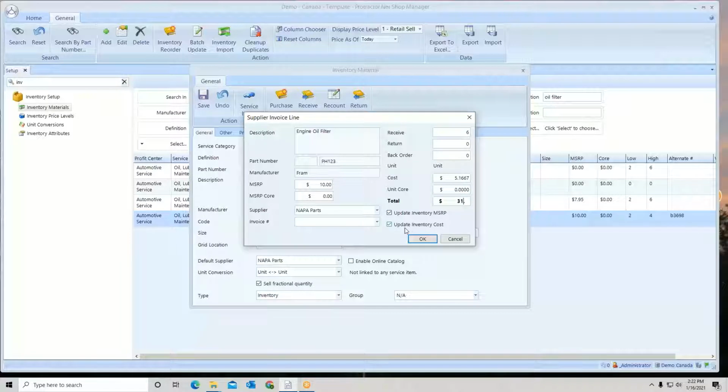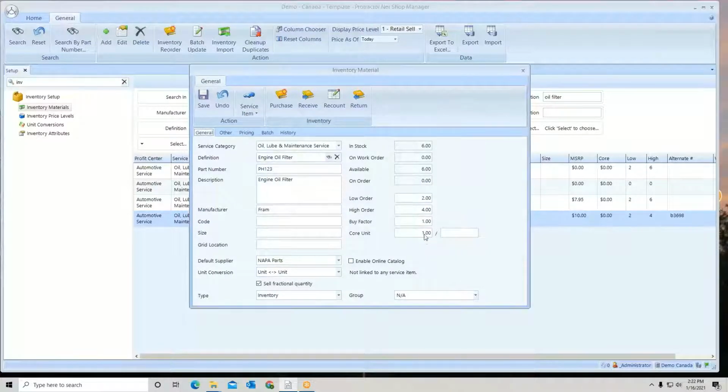And here we have it set to update the cost and or MSRP. If my MSRP has changed on this, I can edit the MSRP here. Who am I buying it from? What's the invoice? So here I'm going to put the actual supplier invoice number. And then I'm going to hit OK. So you see now I have 6 in stock, 6 available to sell.